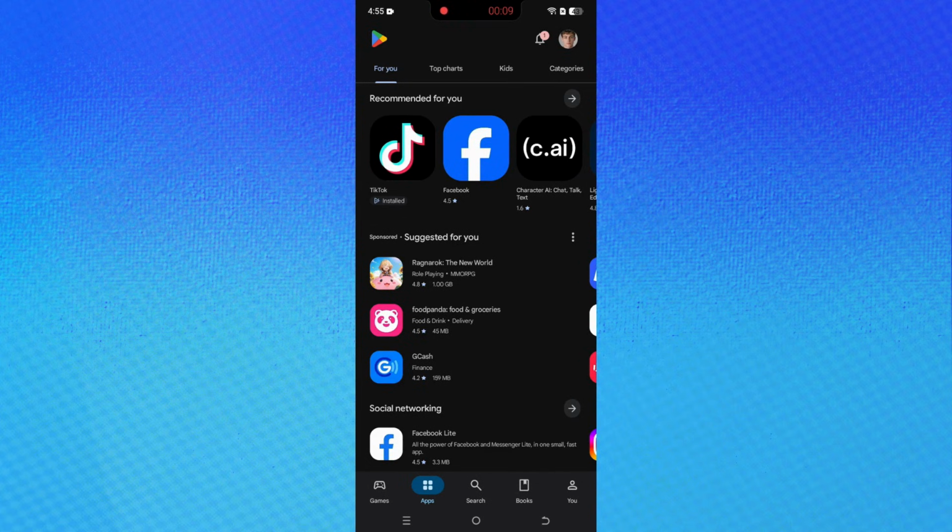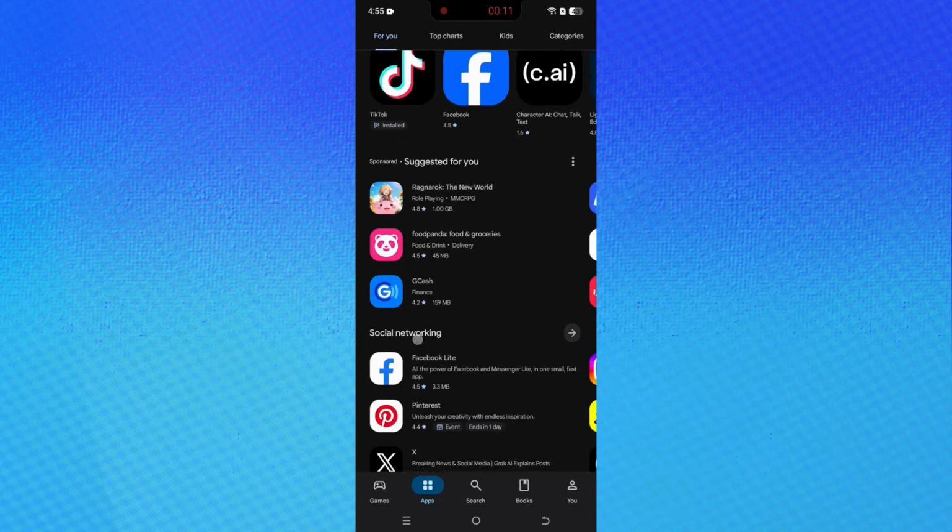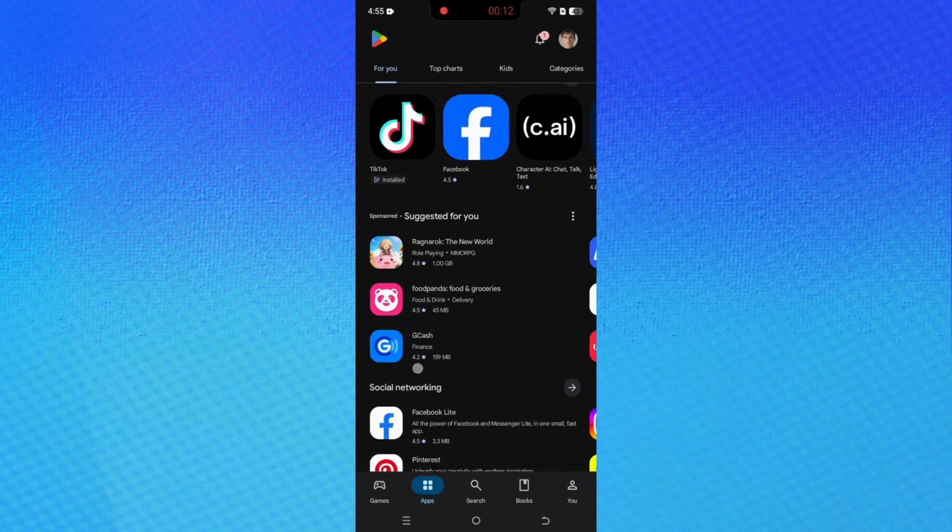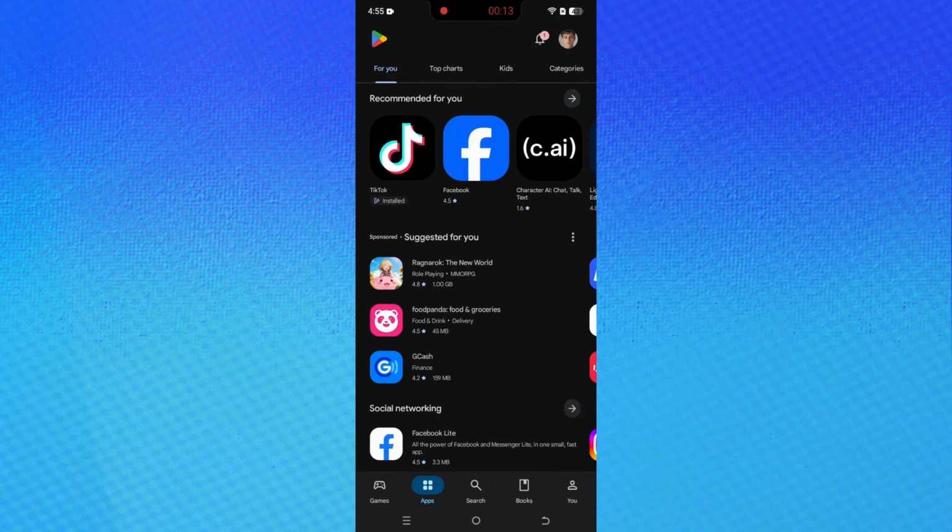To get started, open the Google Play Store on your device. When the app loads, look to the top corner for your profile icon and tap on it. This opens your account menu where you'll find several options related to your Google Play activity. From here, tap Payments and Subscriptions. This is the section where Google Play keeps all of your billing, subscription, and purchase settings in one place.